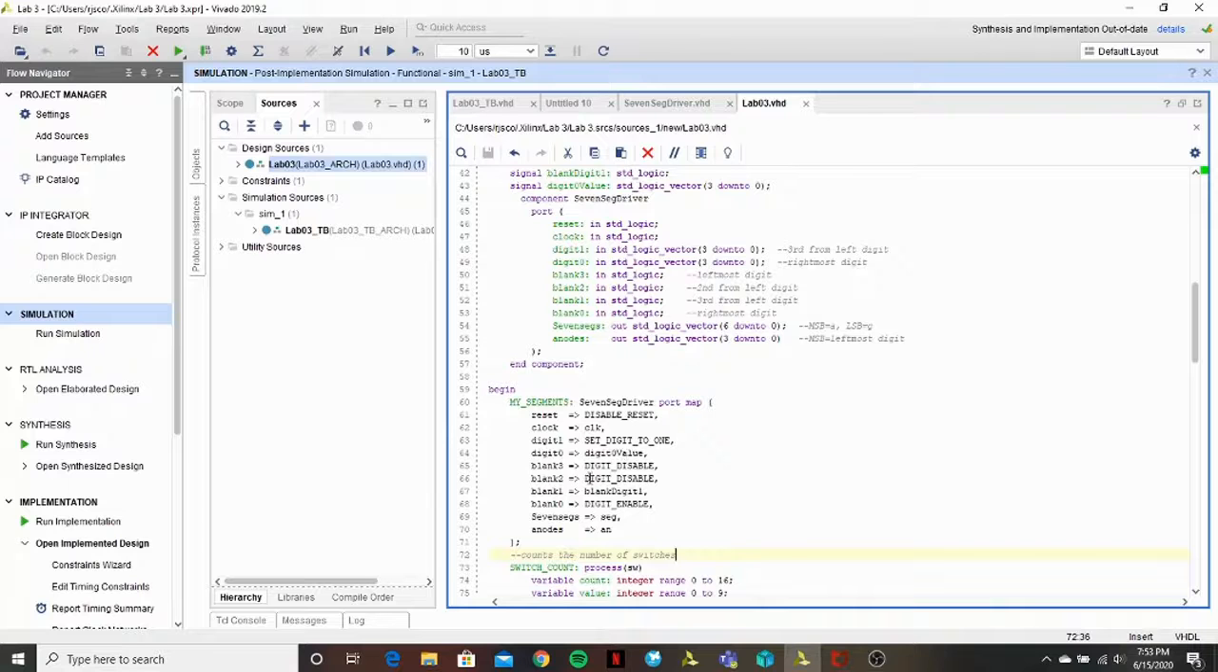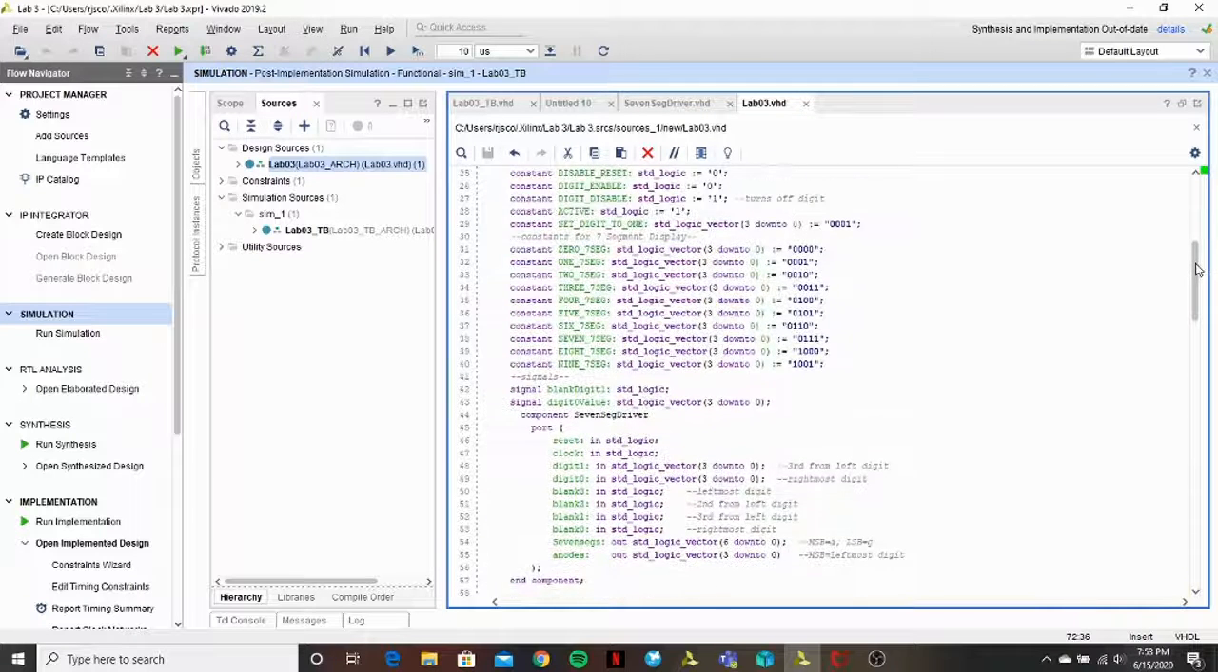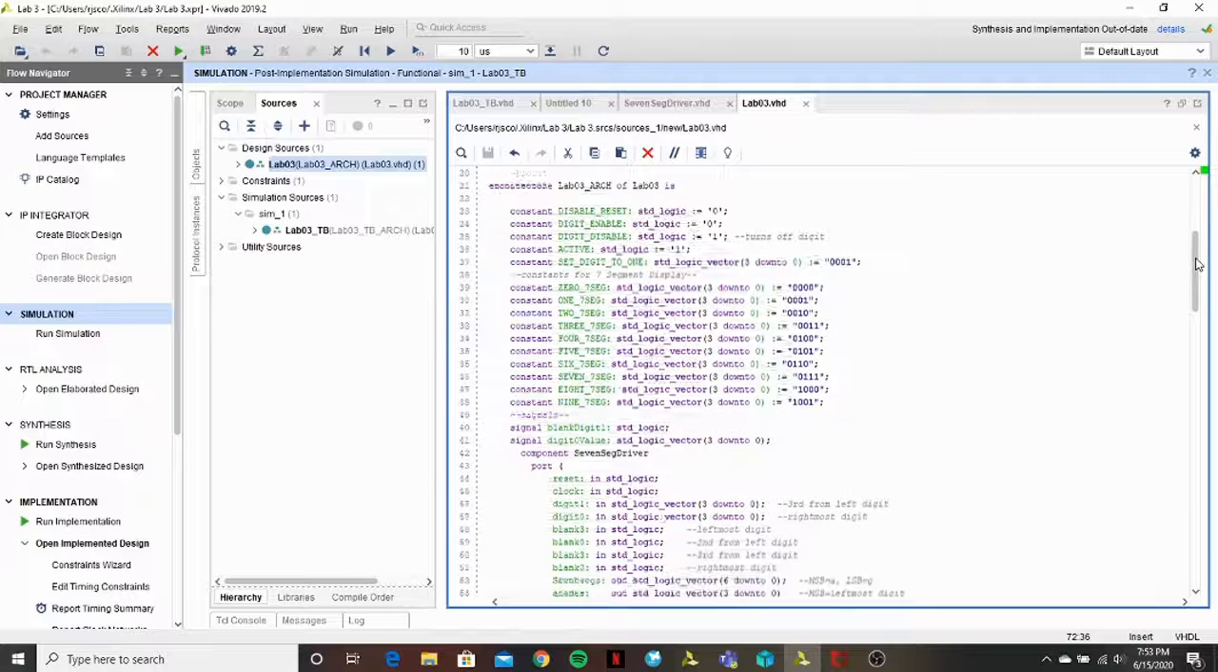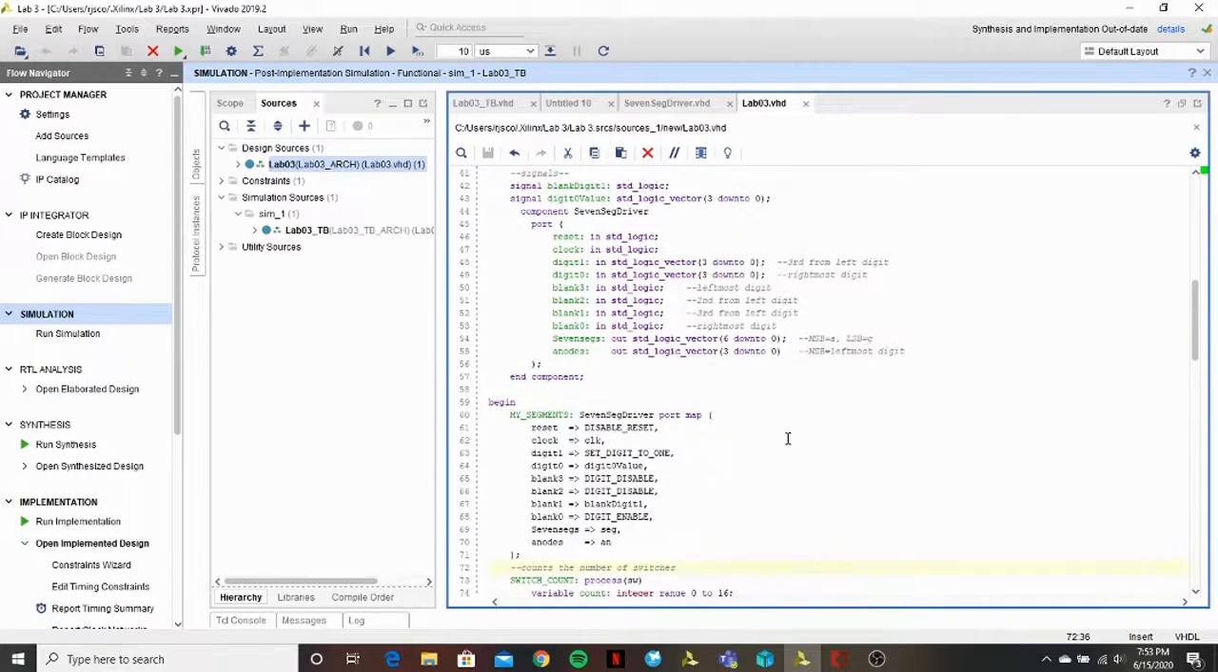Blank 3 gets digit disabled, which means the digit is disabled by sending it a 1. And then blank 2 also gets this digit disabled. Blank 1 gets a signal, blank digit 1. And blank 0 gets digit enabled, which sends it a 0. 7 seg gets assigned to seg. Anodes assigned to AN for the anodes.